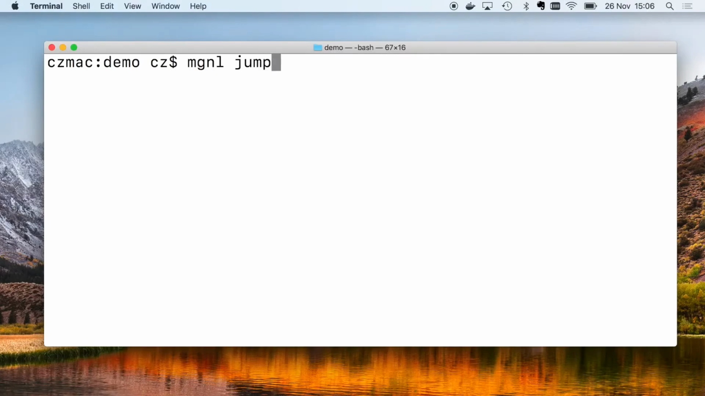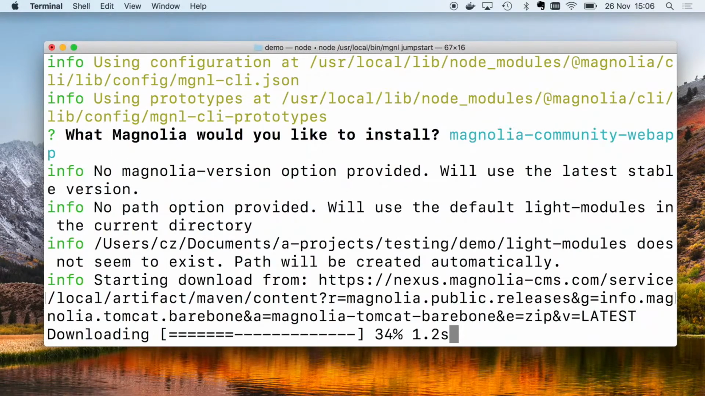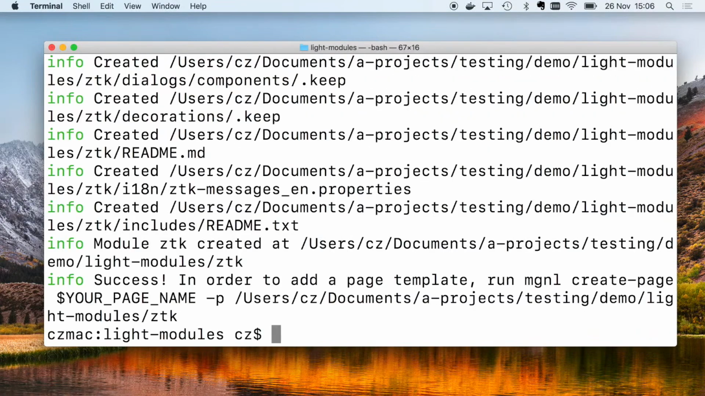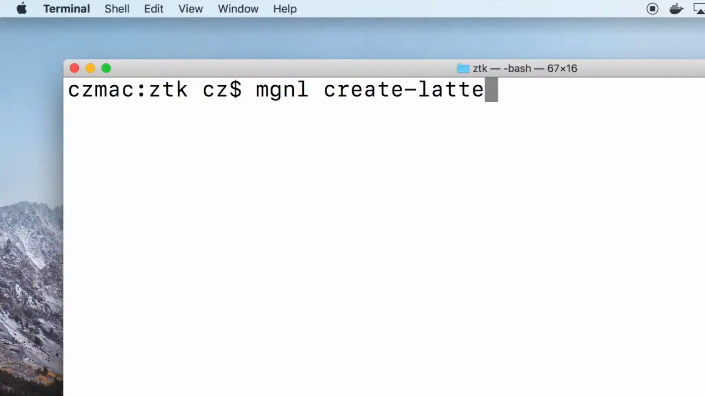The CLI can also jumpstart a Magnolia system, downloading and installing it from scratch. It can create light modules, dialogues, templates, and everything else you need, except coffee.